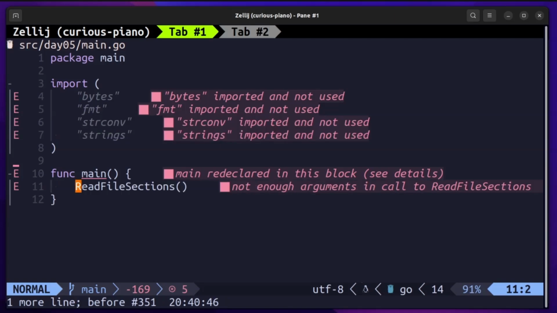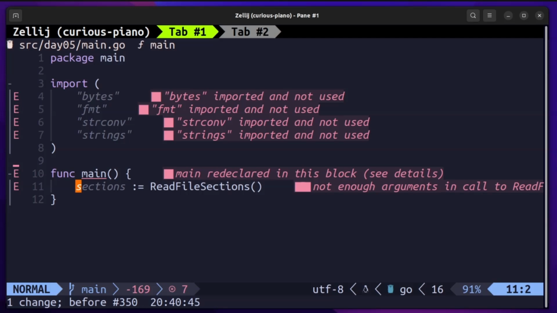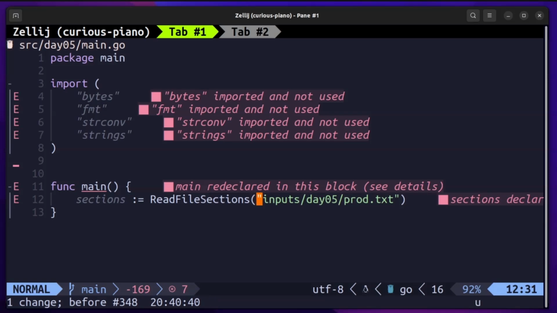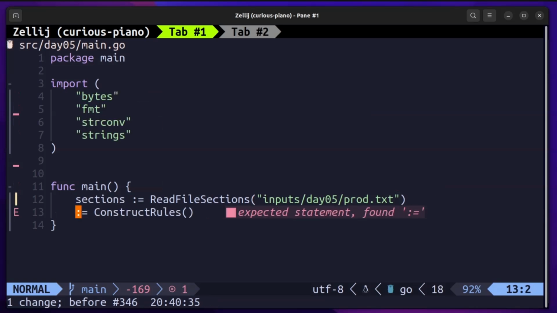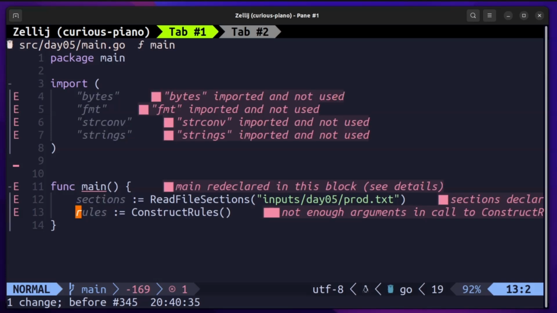So what we will do first is create a boilerplate. I need to construct a function that will be used to read sections. There are two sections: the first one is the rules and the second one is the list of updates. So I'll create this function that will take in the input file and give me the sections, the two parts, the rules and the list of updates. Then I need to construct rules as well, that will be a map of integers to lists of integers.